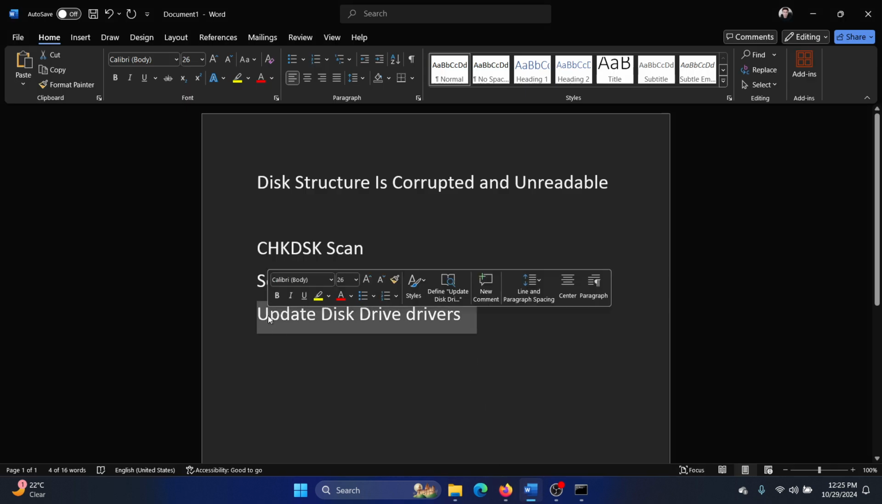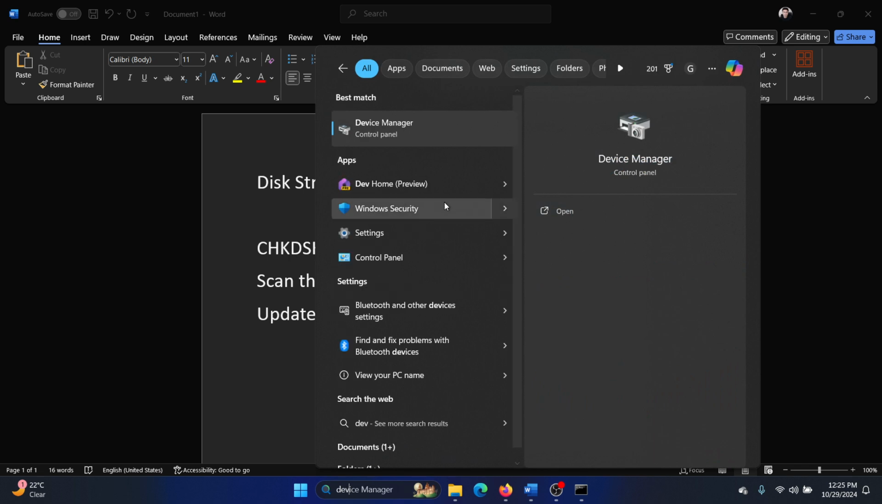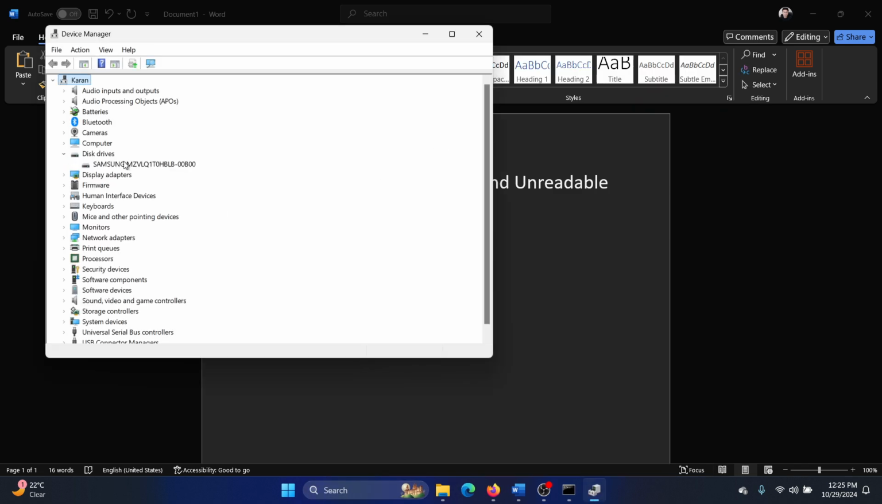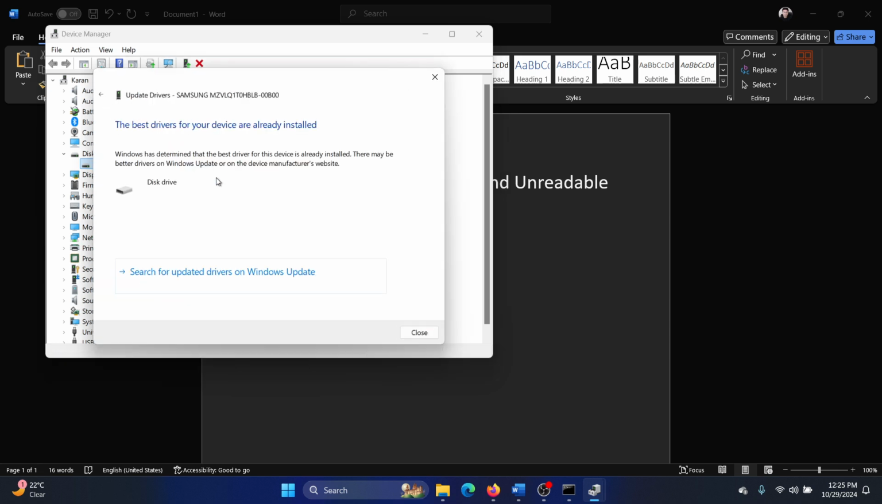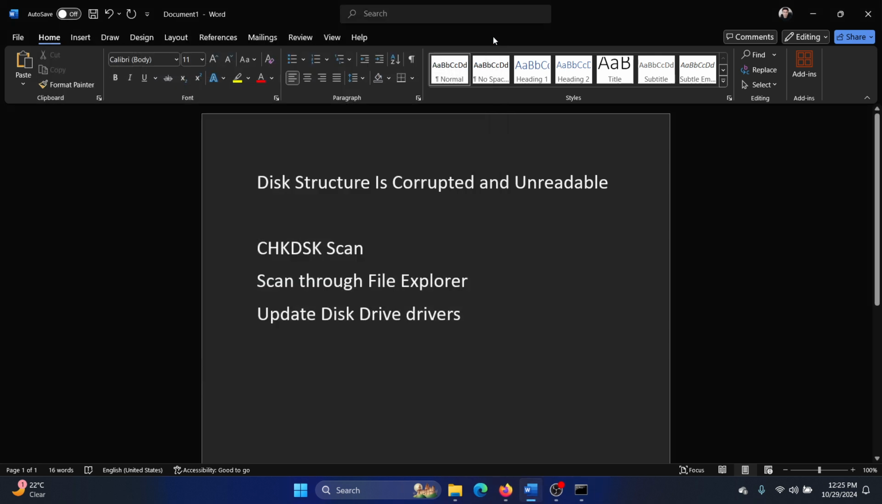Last one is to update the disk drive drivers. Search for Device Manager in the Windows search bar and open Device Manager. Expand the list for disk drives, right click on it and then select Update Driver and then search automatically for drivers.